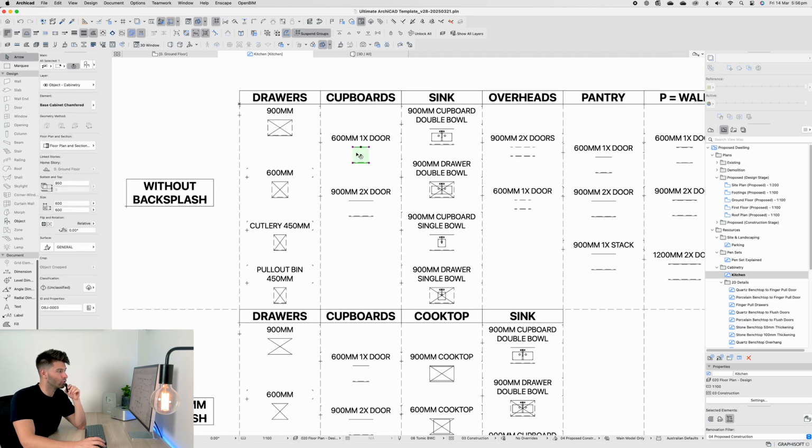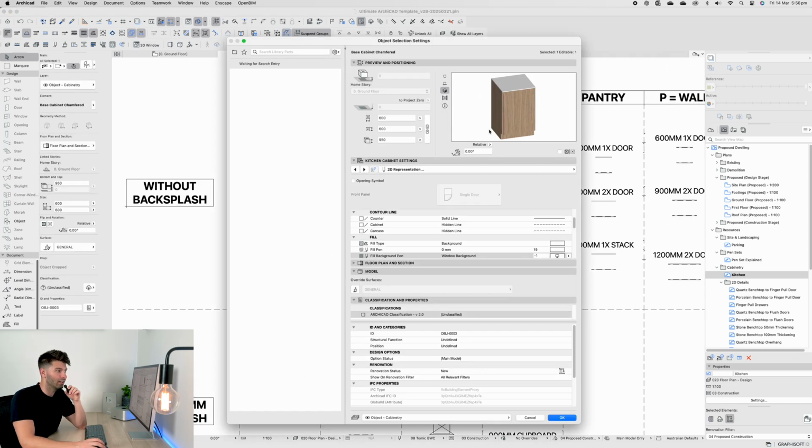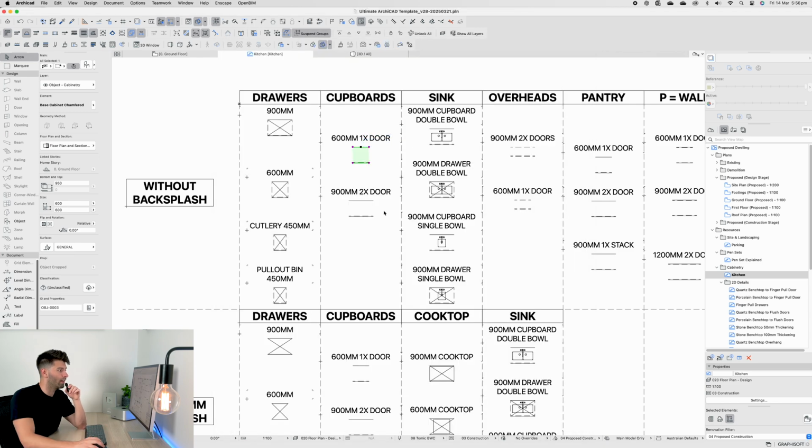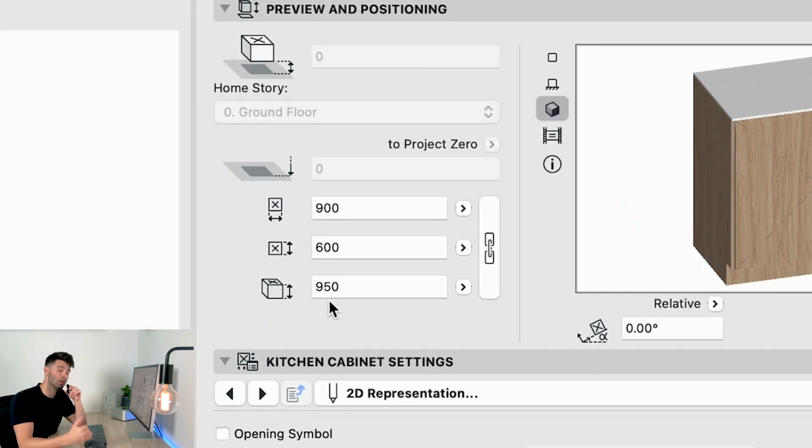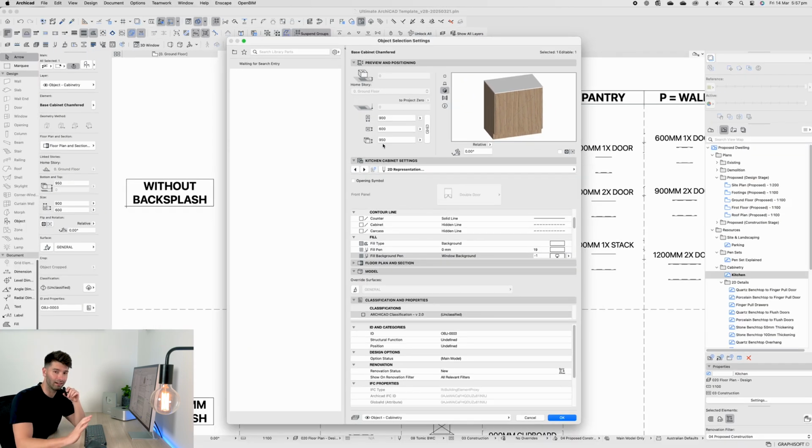Of course, with drawers, we have to have cupboards. Now, we have a single cupboard, and below that, we have a double cupboard. What some of the keen-eyed observers would have noticed already is these cupboards are set to 950 millimeters high. Now, in Australia, that is not the standard. The standard is 900 millimeters.